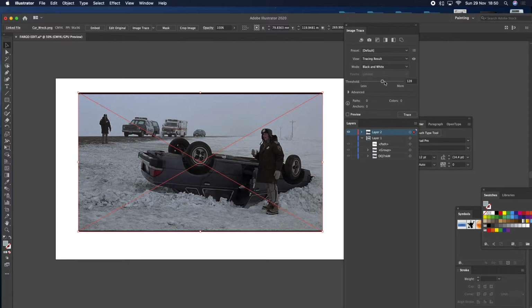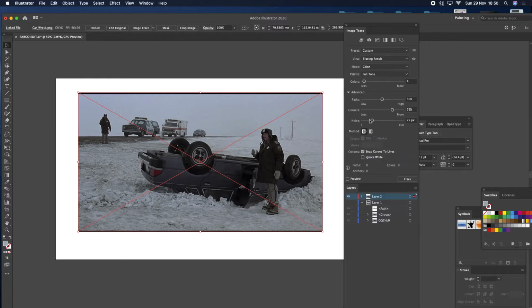Right, so I'm going to go again to colour, I'm going to go to full tone, and again I'm going to bring that down to maybe about 5. Now, with your picture, depending on how many different tones you want, you might want more, you might want less. So go between, for what we want, maybe 4 to 7, 8, something like that. And you can see the advanced options. I want to ignore the white that is in the area.